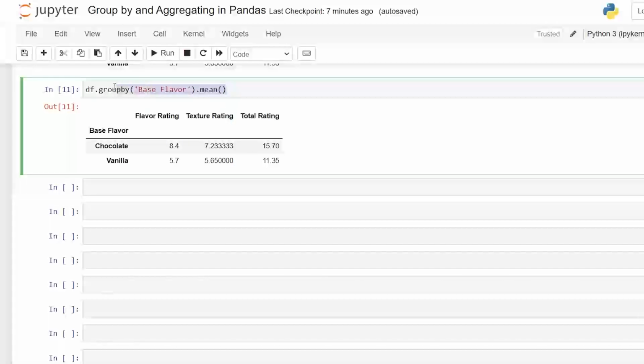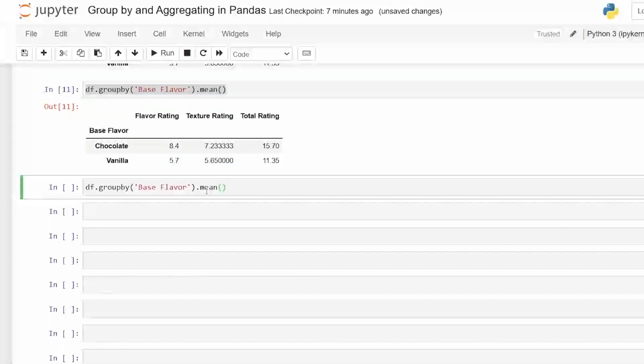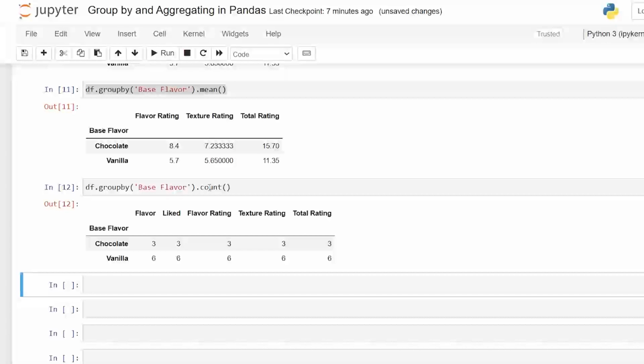So let's copy this right here, so we can do .count. And when we run this, we can look at the count. This will show us the actual count of the rows that were aggregated. So for chocolate, we had 3. There's going to be 3 all the way across. And for vanilla, we had 6.